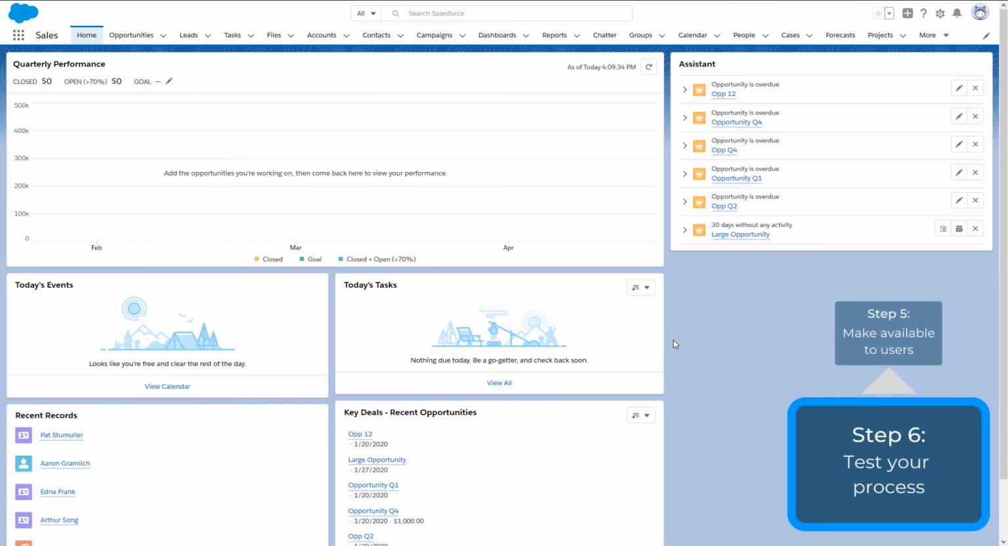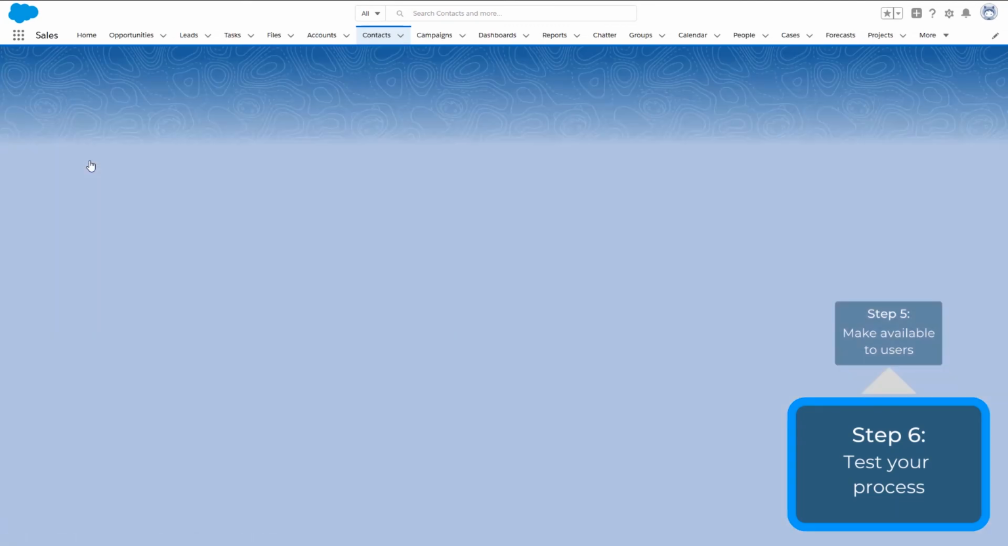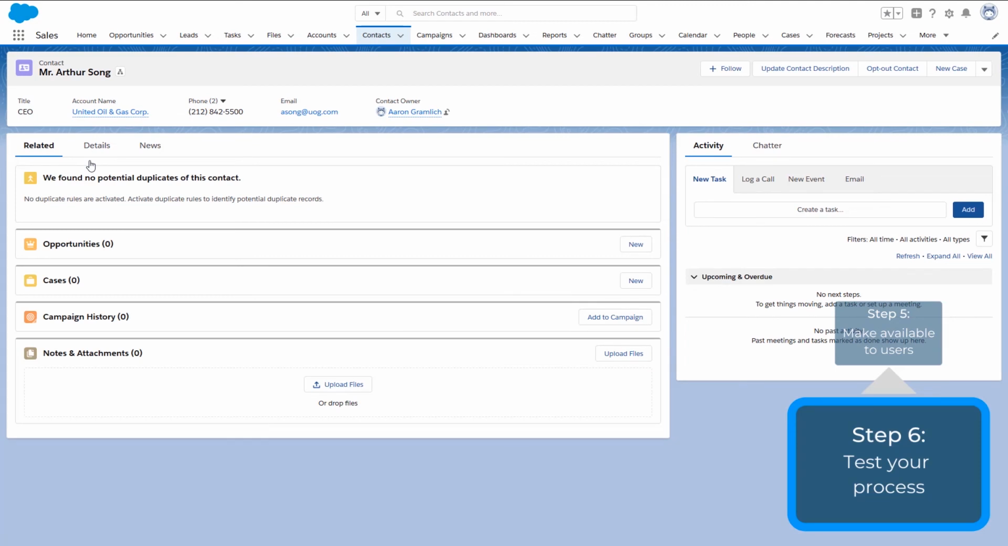So to test this out, I'm really just going to go to any one of my test contact records that I have created in this org. Let's go to Arthur's song here, click into it. The first thing I'm going to check is to make sure that the action was actually added to the page layout. In the upper right-hand corner, we can see this update contact description action was added correctly to the layout.